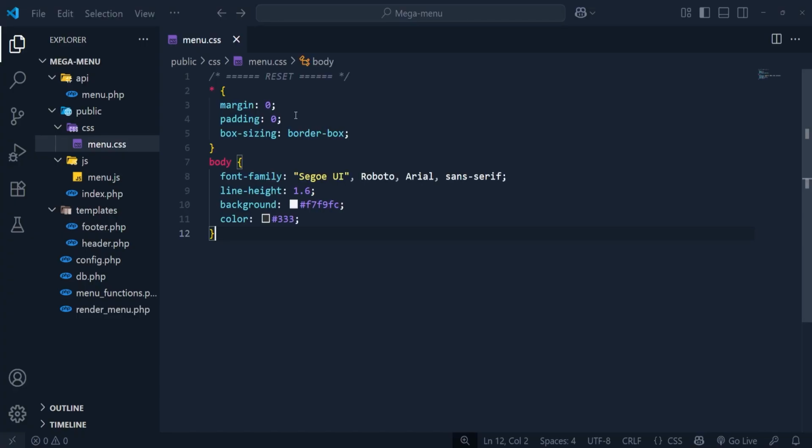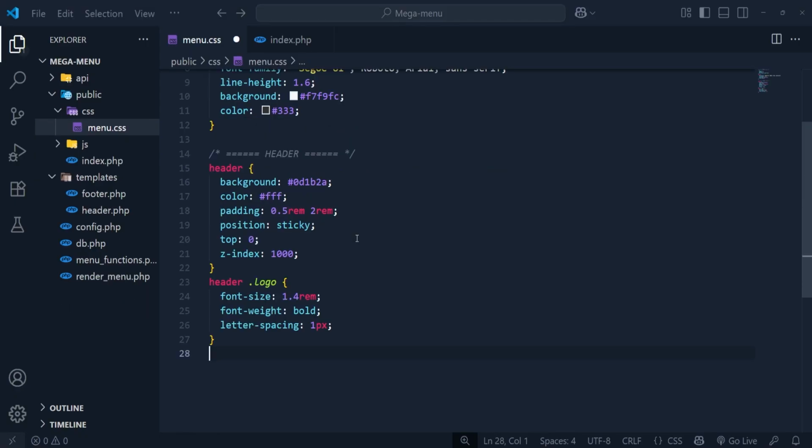Inside menu.css, we reset margin and paddings, then style the body with a clean font, light background, and dark text. Then we style the header with a dark background, white text, and sticky positioning, and make the logo bold with a large font size.